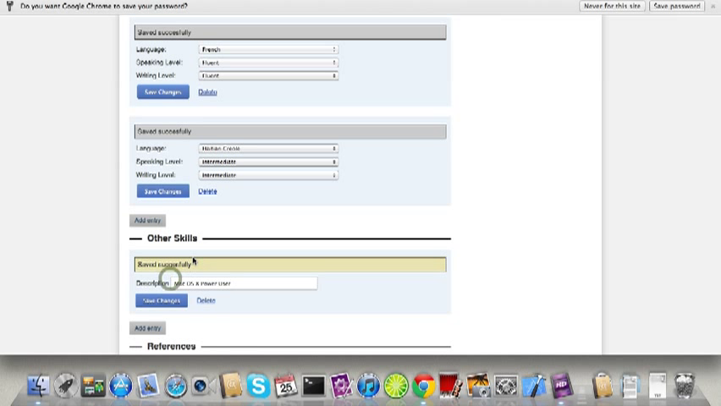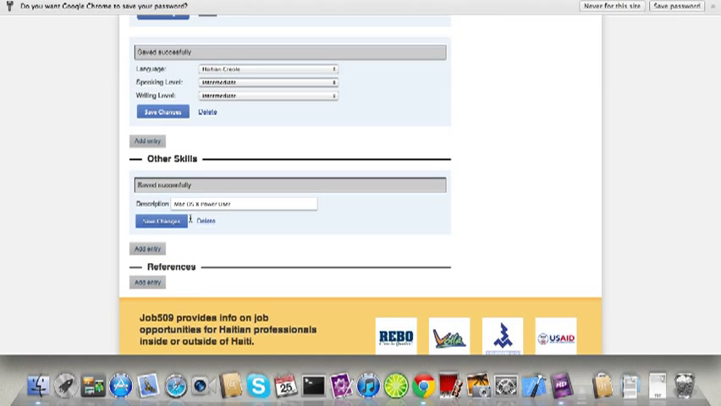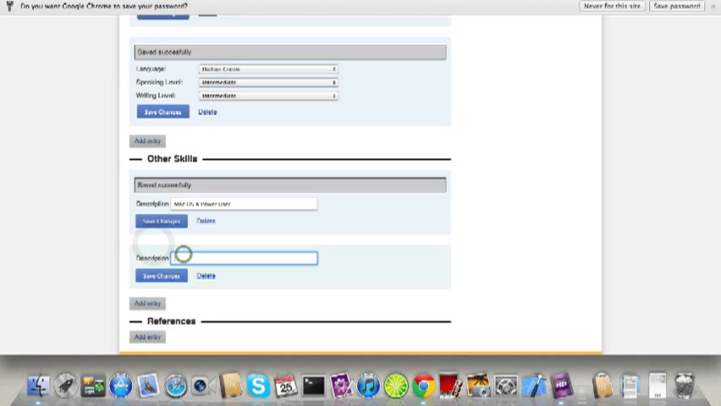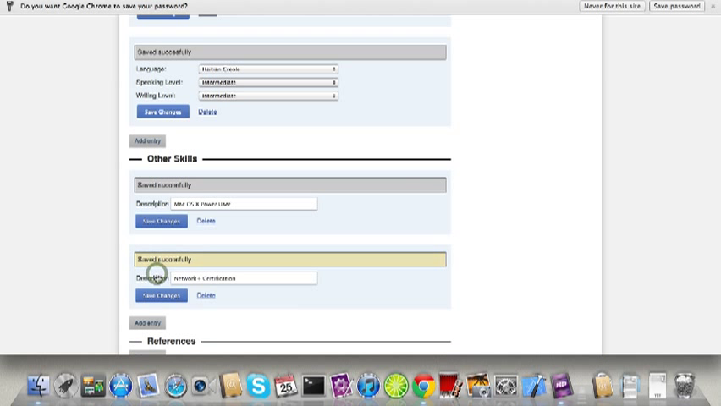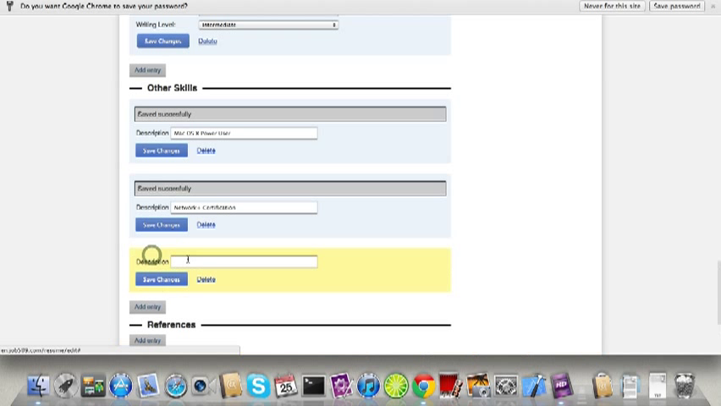Then you have other skills that you can put in there. These are not necessarily things that you learn in school, but this is something that you've mastered. Sometimes you might have taken a certificate. For example, I've taken a Network Plus certification, so you can put this in there. And there are other certificates or skills that you can put in.